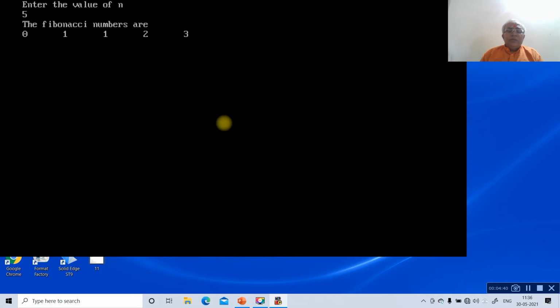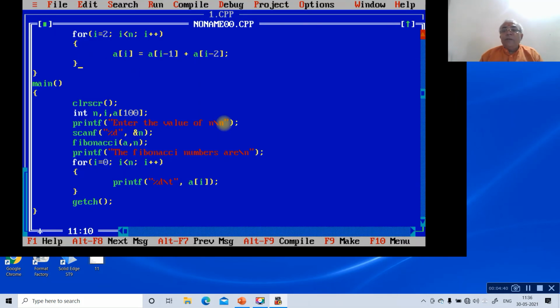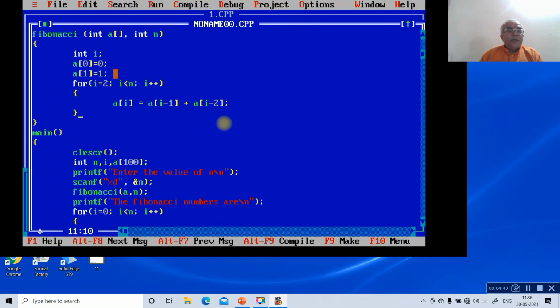Why? Because once we initialize a0 and a1, a0 is 0 and a1 is 1, then it will start adding. Suppose when it starts from a2, is 2 less than 5, yes, so 2 minus 1 becomes 1 and 2 minus 2 becomes 0. So a1 plus a0, that is 1 plus 0 becomes 1. That means the value of a2 will be equal to 1.